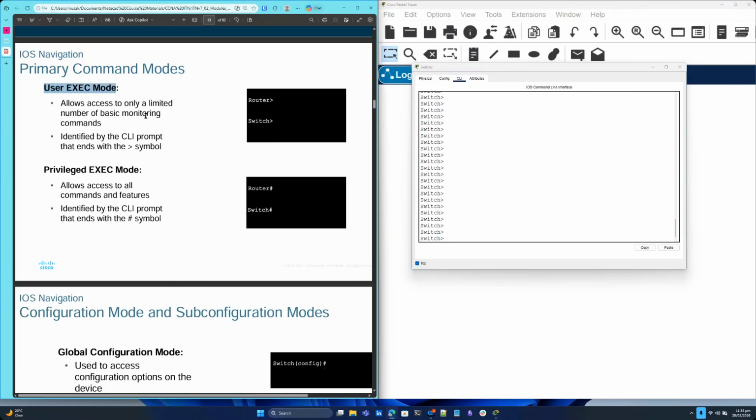That's a special mode. When you first log into the device, you are by default in user exec mode. It allows you to access only a limited number of basic monitoring commands. You cannot do much in this mode. It is identified by this prompt that ends with this icon. So whenever you see this small arrow, you have to understand that you are in user exec mode and you have a very limited number of commands available for you.